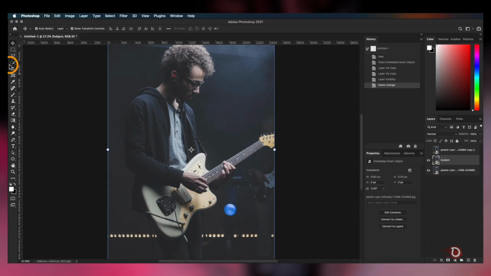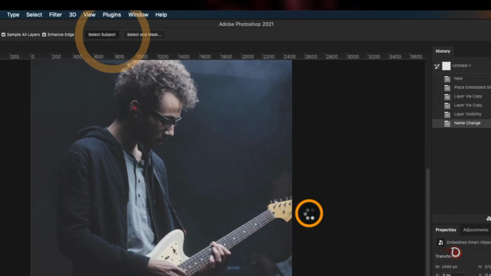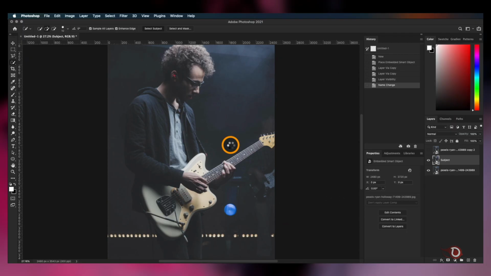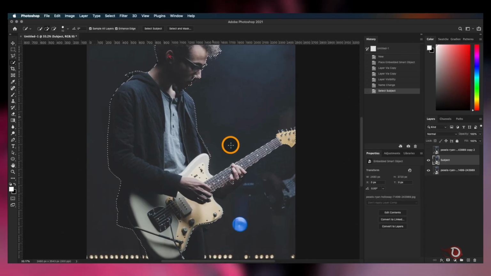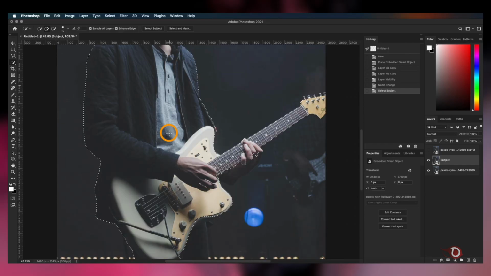And for doing that, we're gonna click on the quick selection tool to activate it and click on the select subject button here to let Photoshop do the work of selection, and we can relax a little and then we'll take it further. It has done its job, but in this case it's not good enough. It has missed quite a good amount of crucial parts.